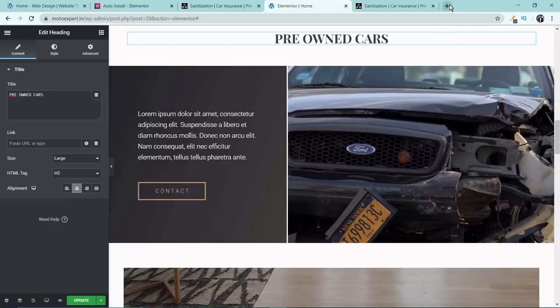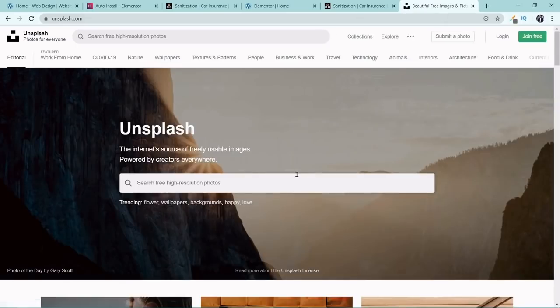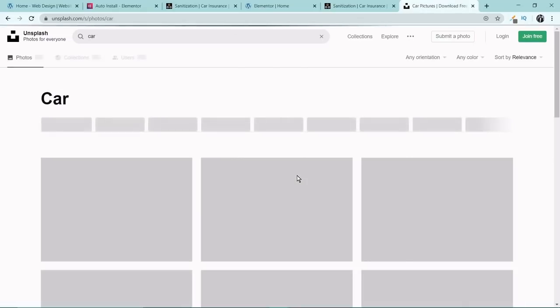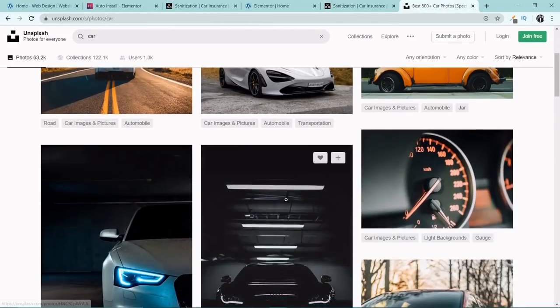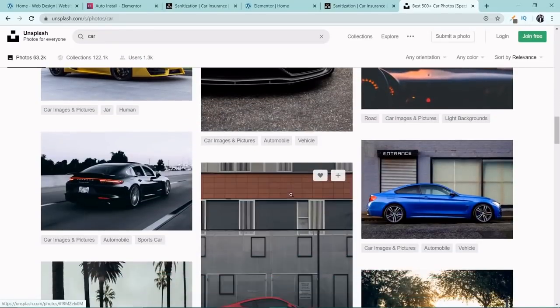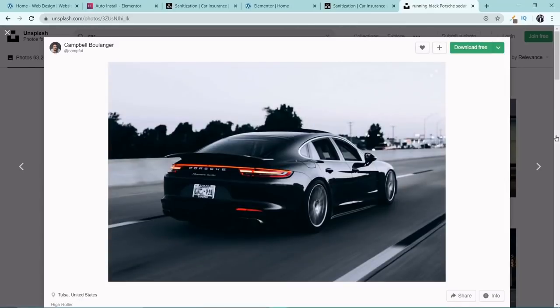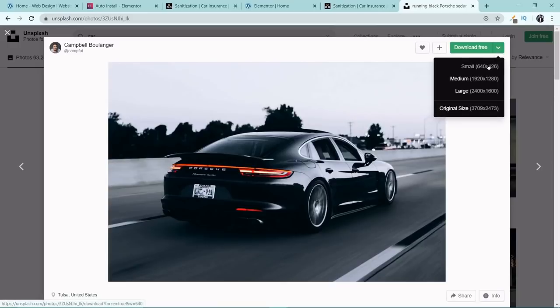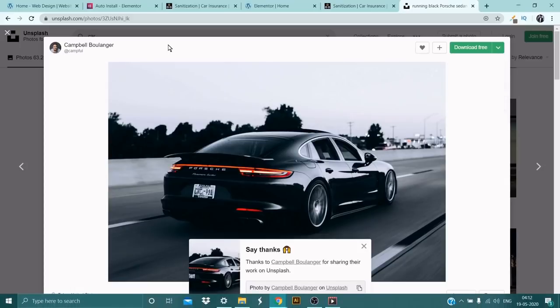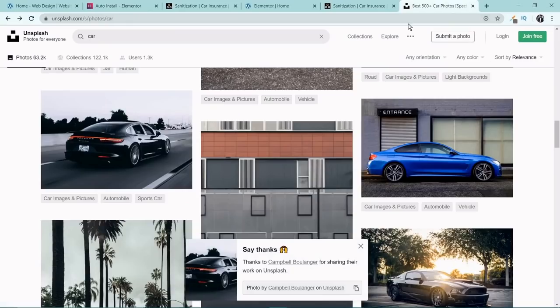I want to show you something here. If you want to get free images, what you can do is go to unsplash.com and let's say I want to type car over here. So I can look for a nice image. I think without wasting much time, I'll pick this image. I'll select this. I need to select one of the options, small, medium or large. I usually go with medium images. So this is one website from where you can download free images, unsplash.com.